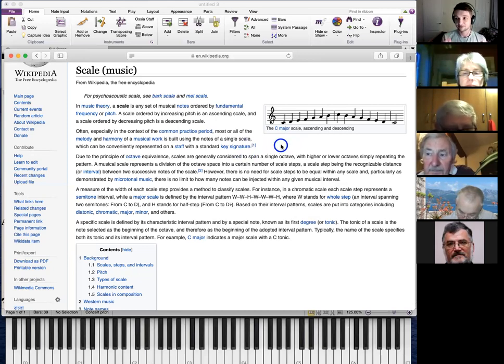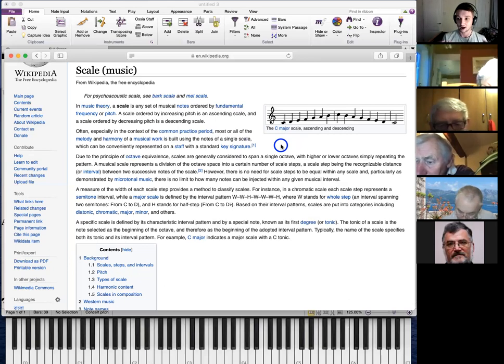Every single piece of music that you have ever listened to in your entire life, or sung, or played, is based on scales. Scales are the building blocks of music. They are the building blocks of harmony. They're the building blocks of melody. Like I said, there are loads and loads of different types of scales that create different sound worlds or different tonalities when it comes to different genres of music.